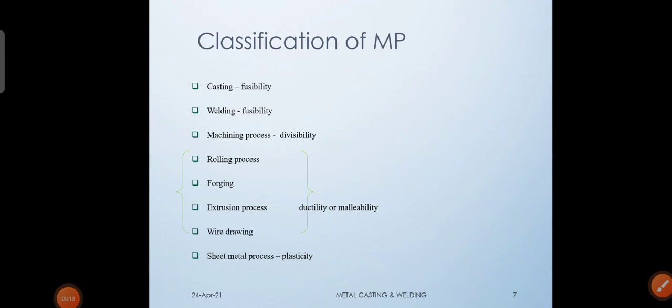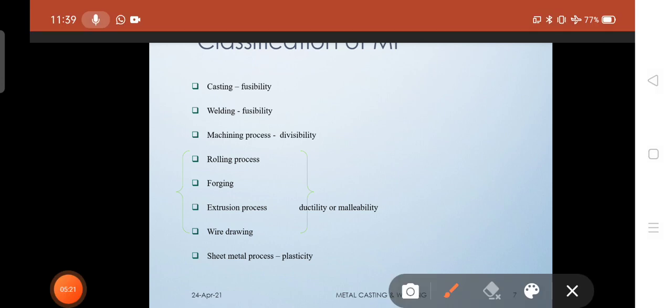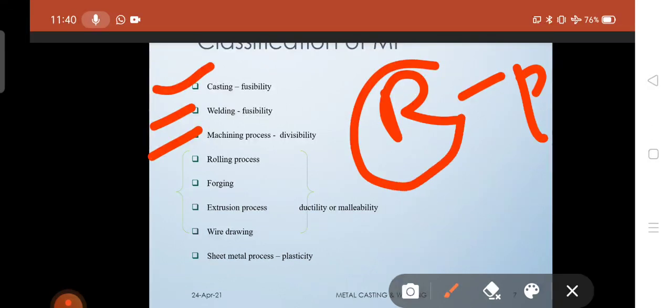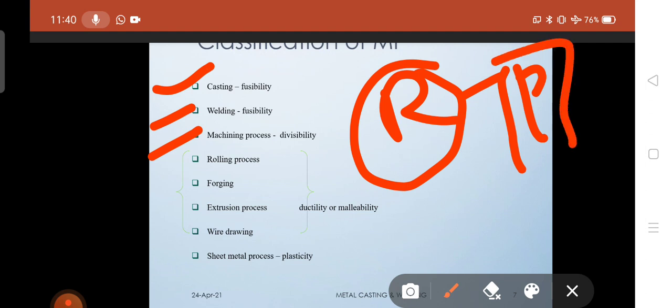Now, classification of manufacturing processes. As I said in the first slide itself, to convert any raw material to a finished product, we use various manufacturing processes. One is casting, another is welding, machining, and forming. Forming involves the rolling process, forging process, extrusion process, wire drawing process, and sheet metal process. These are some of the most popularly used manufacturing processes to convert any raw material into a finished product.